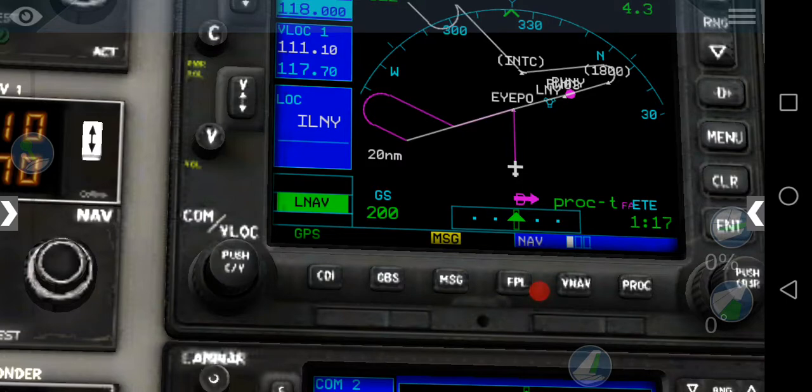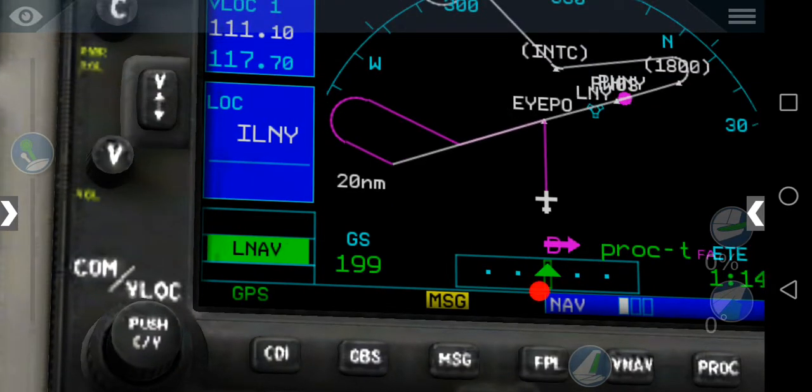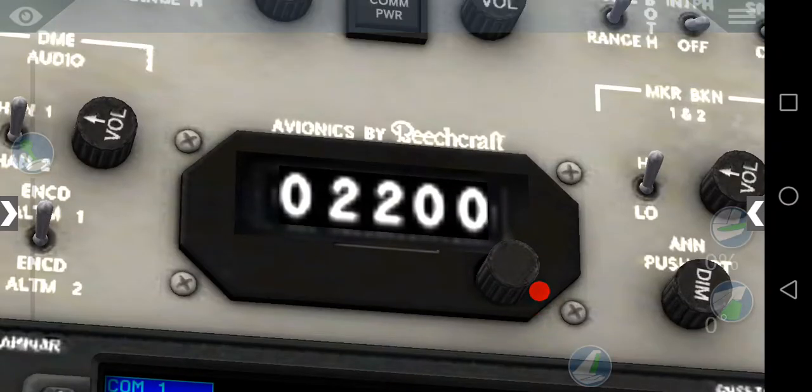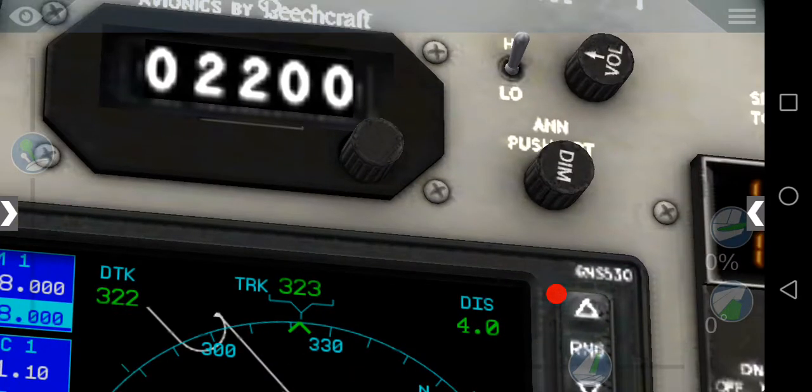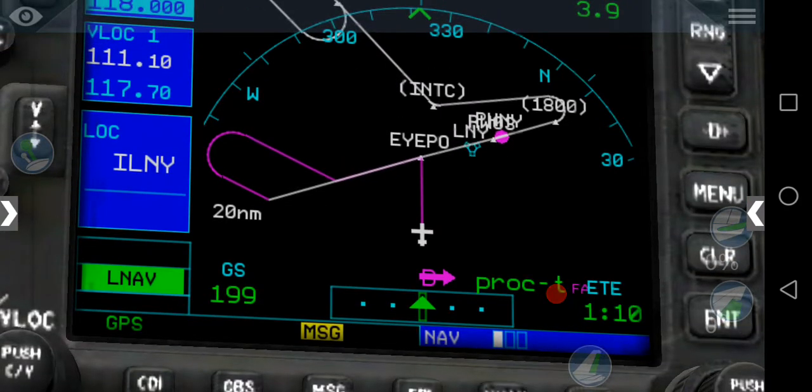Alright, so according to the flight plan, at Echo Yankee Papa Oscar, as you can see it right now, we are required to be at an altitude of 2,600 feet. So I'm going to select here 2,600 for the chime to give me a warning when I'm getting close to that.